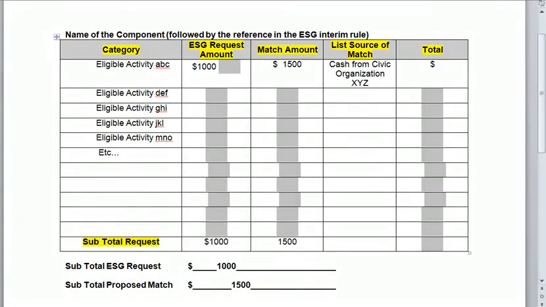Column number 4. In the fourth column, you list the eligible source of match. The example here is cash match or cash from civic organization XYZ. In the fifth column, you insert the sum total of both ESG request amount plus the match amount: 1,000 plus 1,500.